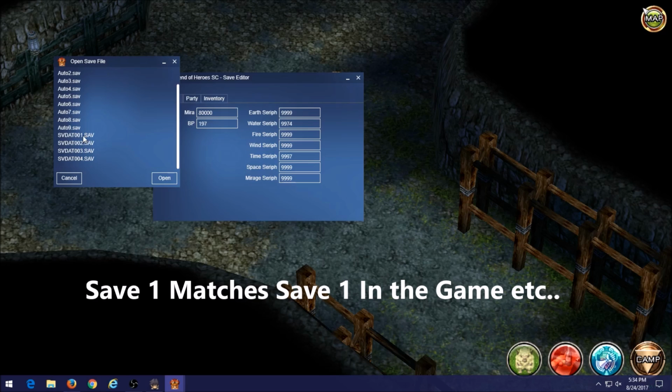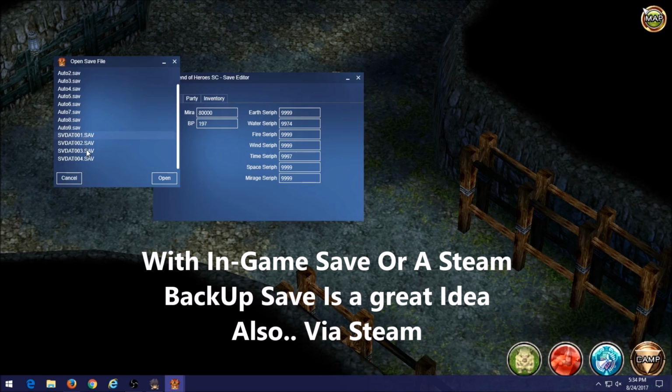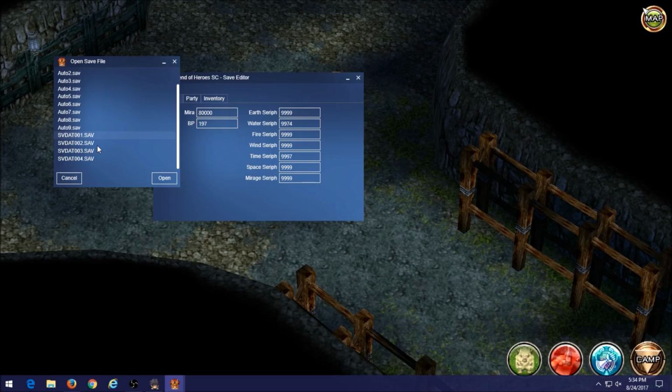Now, for this one I'm going to be using Save 1. So you just highlight this, and before you do all this, I recommend making a few extra saves just in case something screws up. And it can happen. It actually happened on the first video that I made covering this. And I'll explain that a little more later.